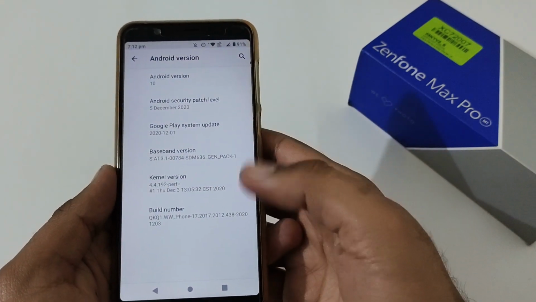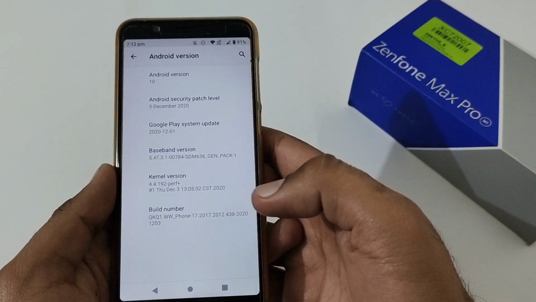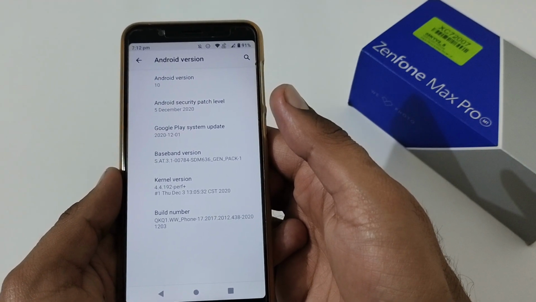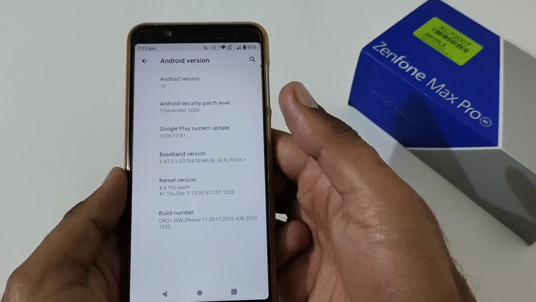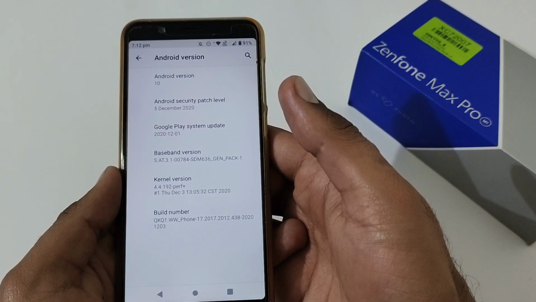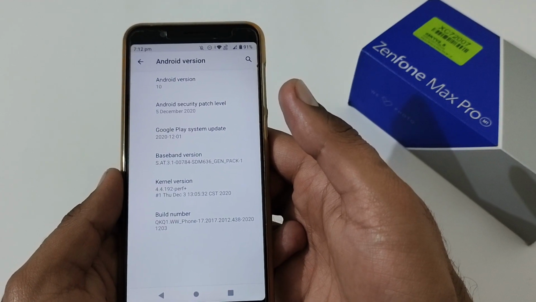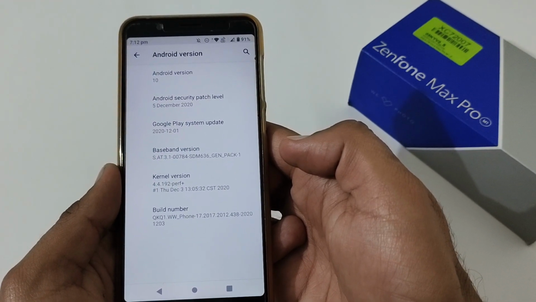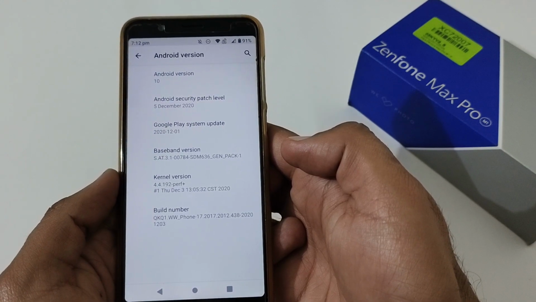So I've already opened the about section for the Android 10 Beta 5 version. You can see a security patch level of 5 December 2020 is available on Android 10 Beta 5, whereas a 5 August 2020 security patch is available in Android 10 Beta 4. Aside from that, the build date on Android 10 Beta 5 is December 3rd, 2020, whereas on Android 10 Beta 4 it is September 3rd, 2020.